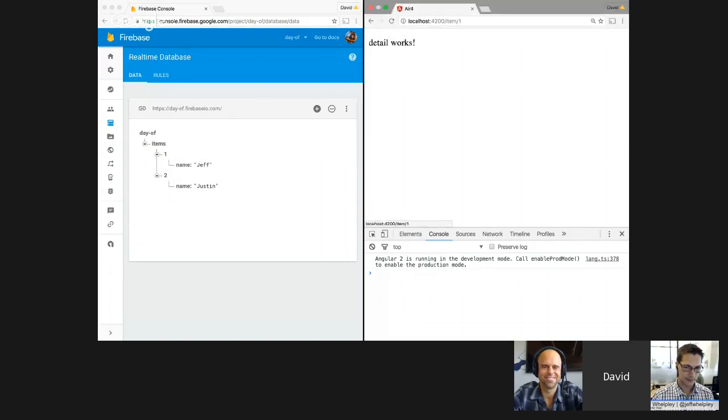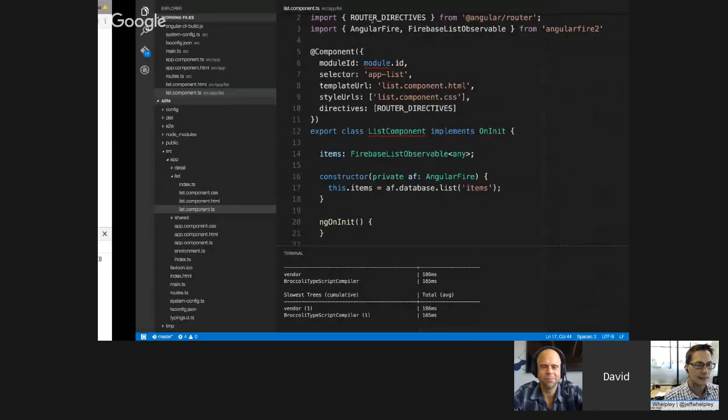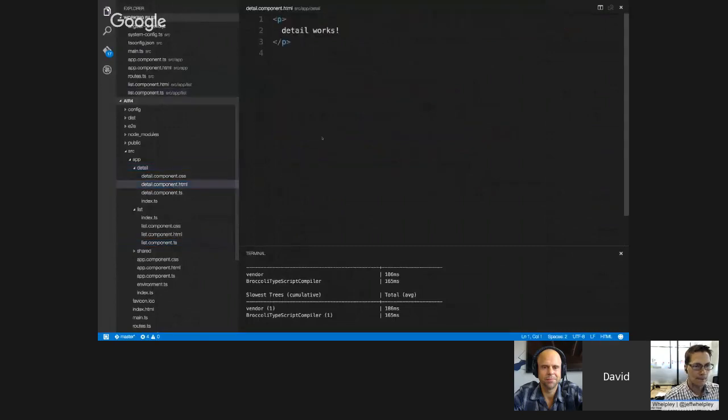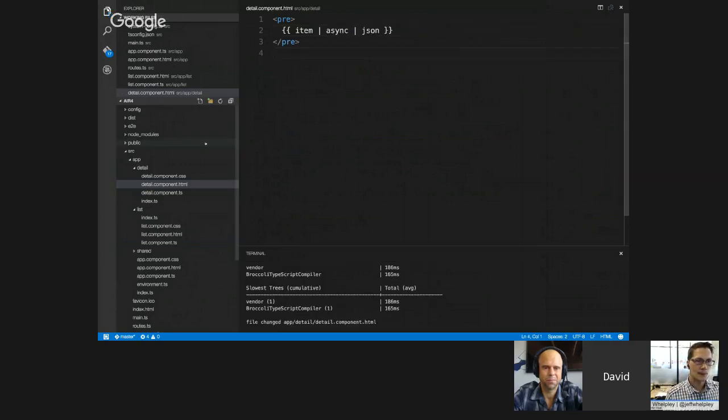So when I click this, it then loads us to detail. Right now it just says detail works, which is good to know, but I want it to actually load up information about the person. To do that, I'm going to go down into this HTML and change this to pre. I'm just going to spit out, like we did earlier, item async json. That will be our template.